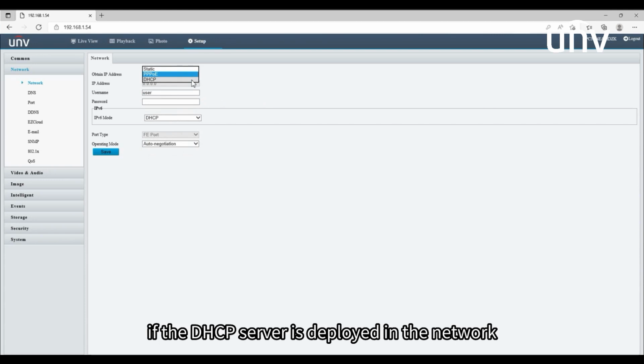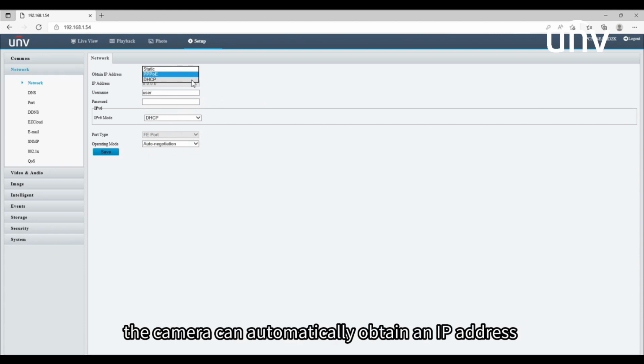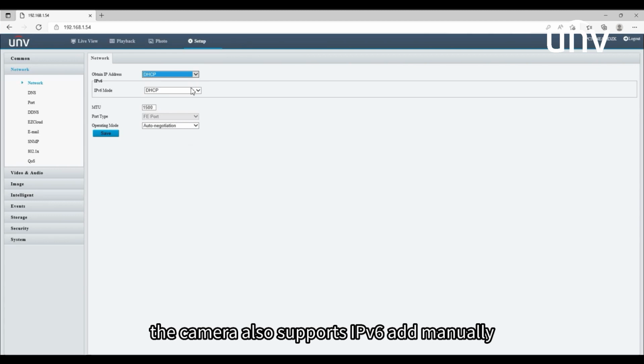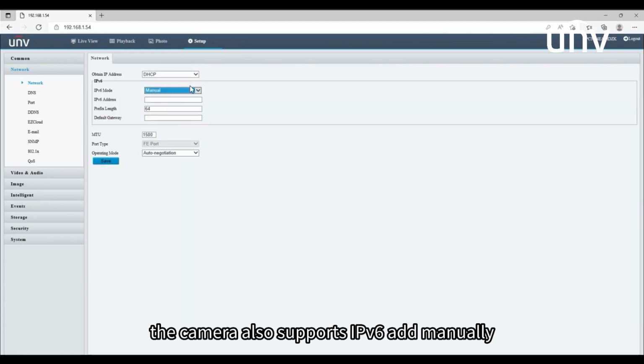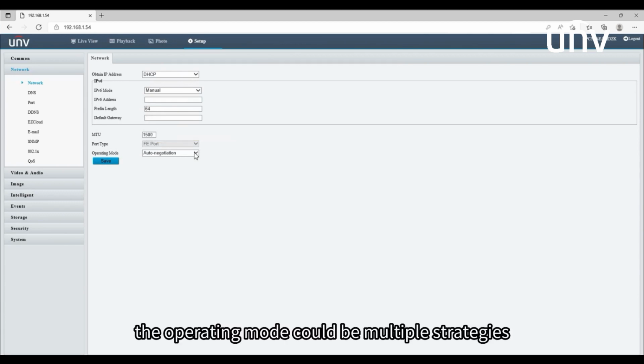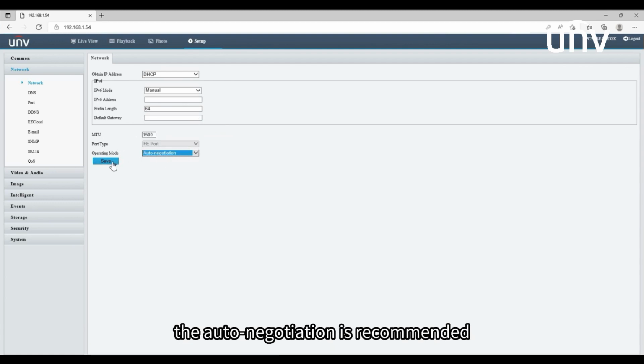If the DHCP server is deployed in the network, the camera can automatically obtain an IP address from the DHCP server. Most routers can serve as DHCP servers. The camera also supports IPv6 added manually. MTU can be adjusted from 576 to 1500. The operating mode could be multiple strategies. The auto-negotiation is recommended.